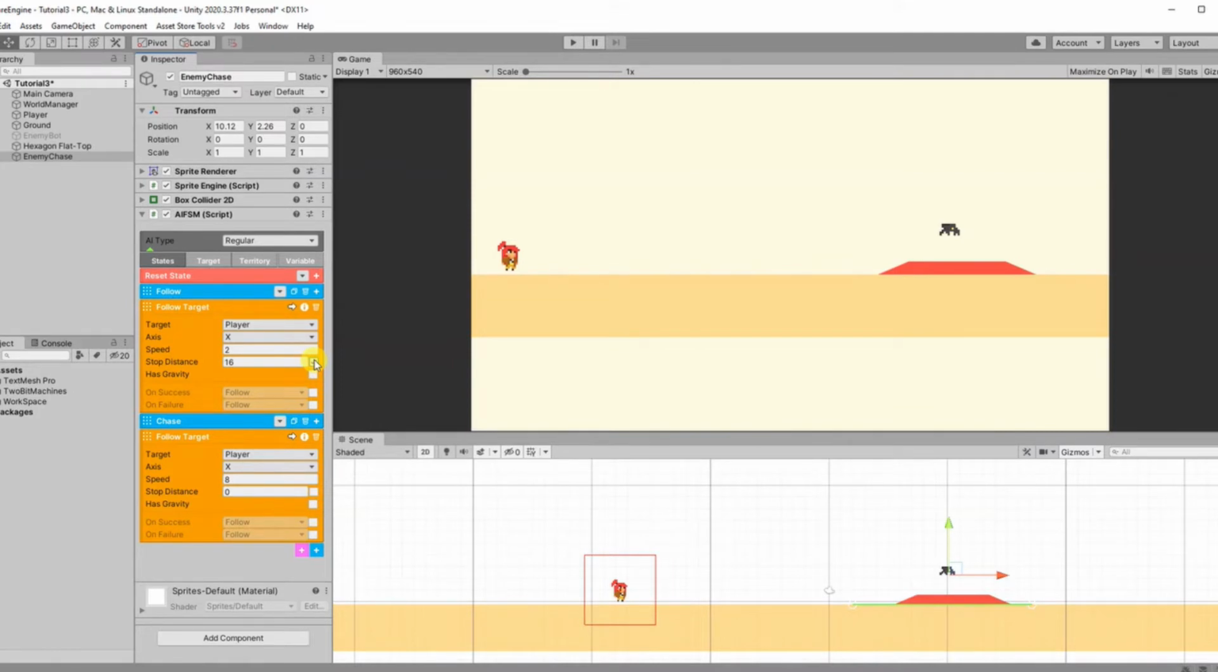For this particular node, when we enable the toggle, we are telling the node that we want to return success when the target is within 16 units of the AI. This way, we can use the onSuccess jump to state. Now, the AI will walk towards the player, and when the player is within 16 units, the AI will jump into the chase state and will start running towards the player. We'll go into play mode and see this in action.